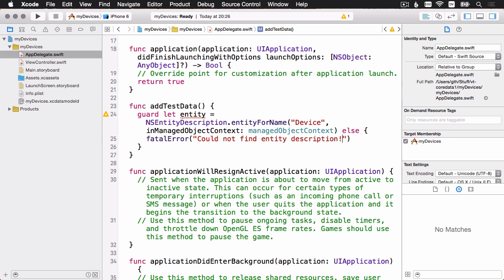I'm using the class method entity for name, and you can see I'm passing in the name of the entity just as a string, that's device, and then you also have to say which managed object context that is. And again, this is the property that we already have on the app delegate.